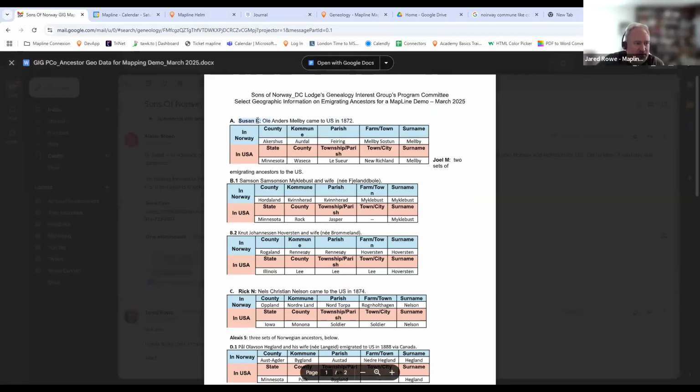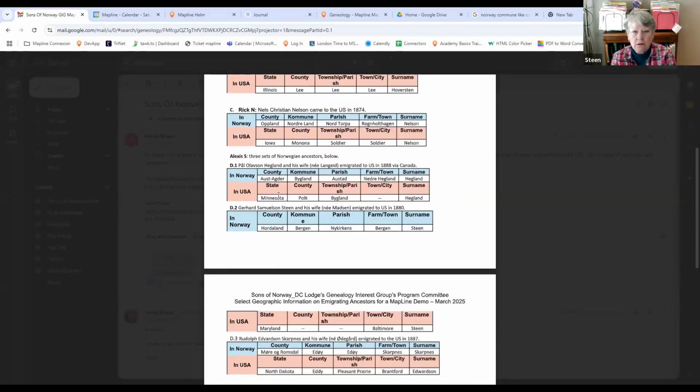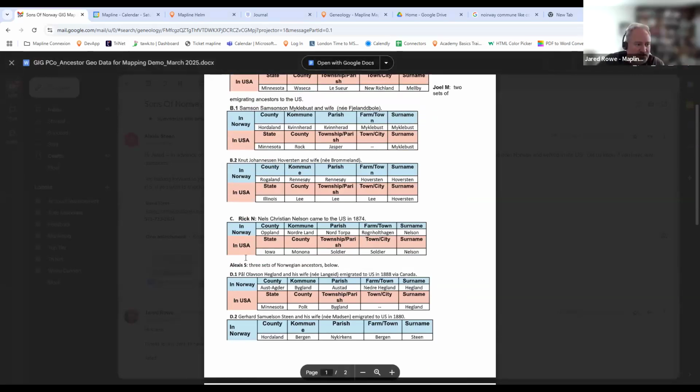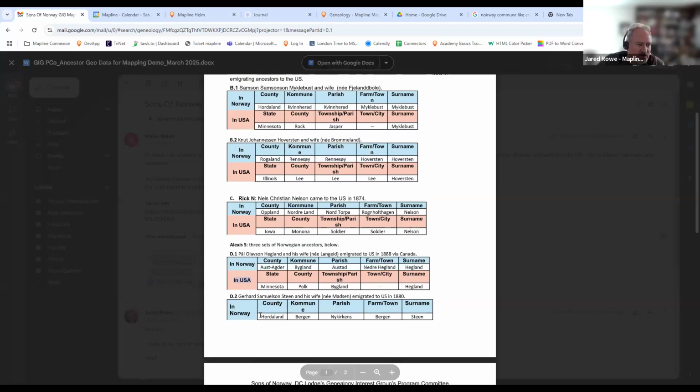We have the name of the person, and then we have the name of the ancestor. There's a date that they came in, where they came from in Norway, where they went to in the US, and then there's another setup from Joel, and where they came in and how many. So in this case, Alexis had 3 ancestors that they have tracked back, where they were in Norway, where they went to in the US, and so on.